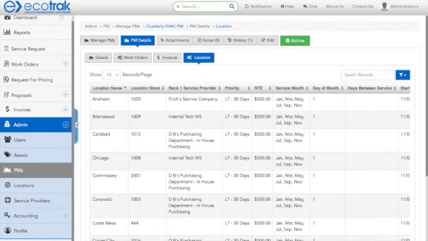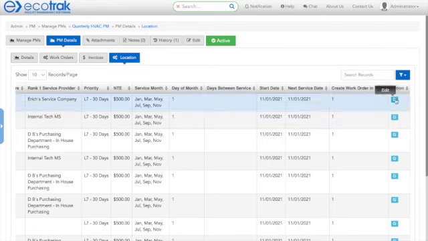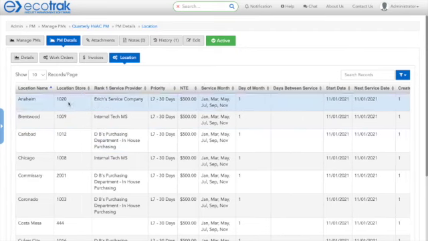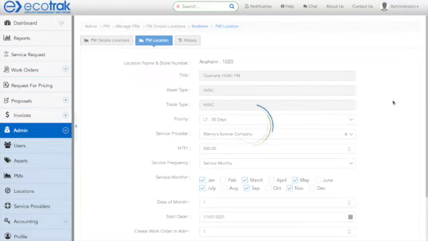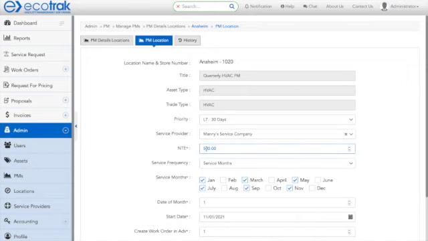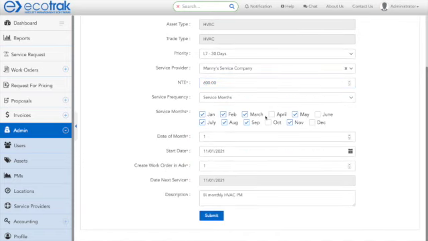But to make edits per location, we'll click on the location tab and scroll over to the far right hand side. You'll see an action column with an edit icon. This is where you can edit the vendor, frequency, and NTE per location. So if Anaheim's NTE actually needs to be 600, I can update that. I can click edit, and I can update my NTE to 600 right here. If they actually were going to be serviced monthly, I can make that update as well.